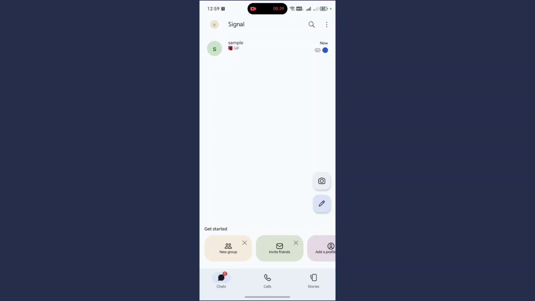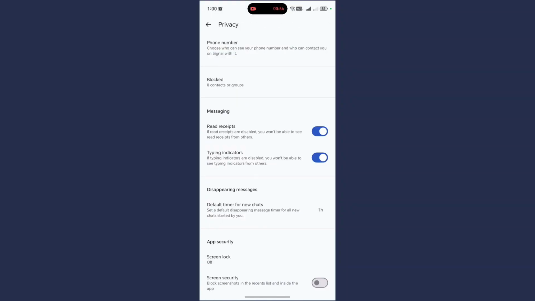If you already opened the message and have read receipts enabled, the other person will still see that you already read it. To turn off read receipts, tap the three dots menu at the top right. Then go to Settings. Finally, toggle off Read Receipts. And that's it. That's how you mark messages as unread on Signal.